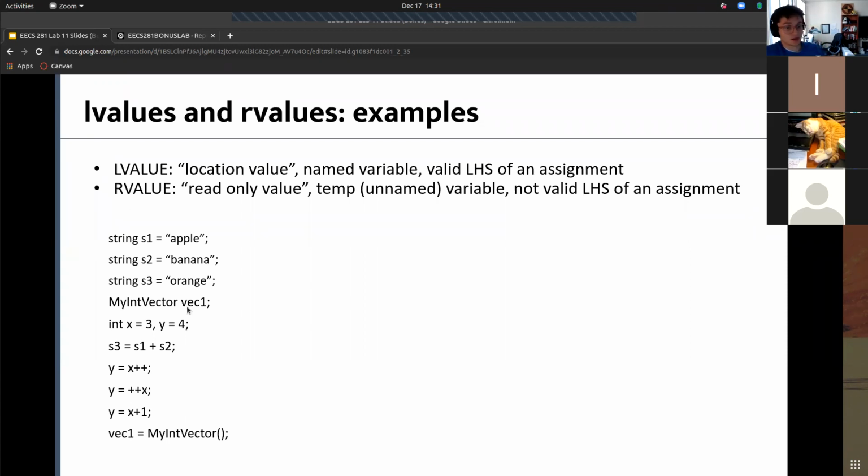Okay, so let's keep going down the list then. So this line right here, x equals 3, y equals 4. This isn't much different. Super simple. X is an L value, y is an L value, 3 is an R value, 4 is an R value. This line right here is pretty interesting.